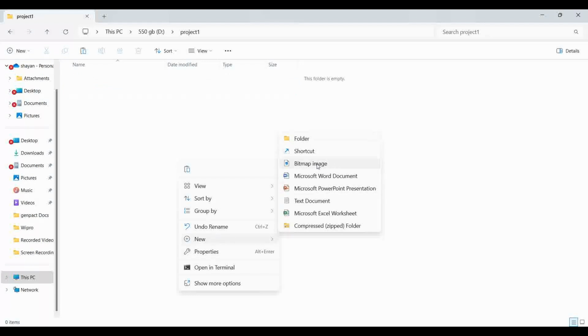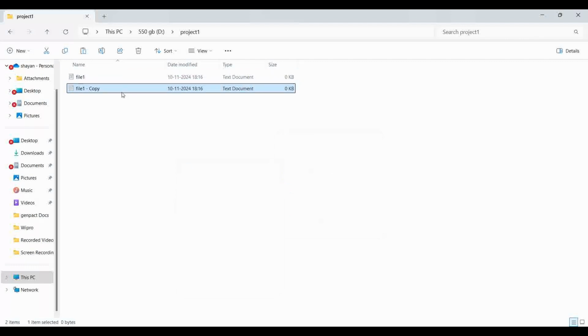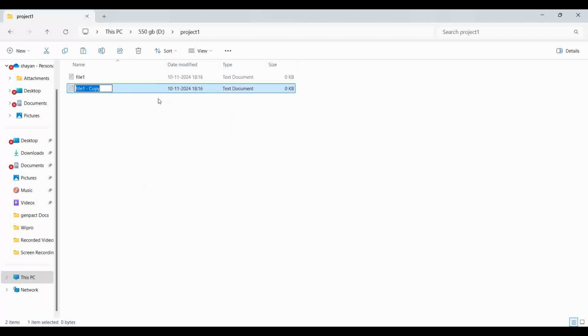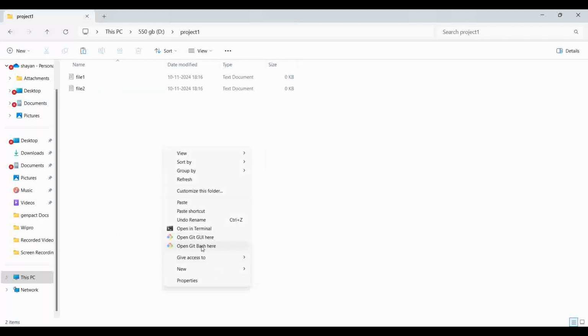You can create any number of files. You can rename this one file 2. Now go to the Git Bash.